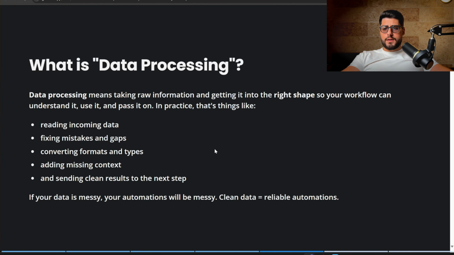What is data processing? Data processing means taking raw information and getting it into the right shape so your workflow can understand it, use it, and pass it on. In practice, that's things like reading incoming data, fixing mistakes and gaps, converting formats and types, adding missing context, and sending clean results to the next step. If your data is messy, your automations will be messy. So clean data means reliable automations. Quality data in is quality data out. Data processing is a process that ensures that the data coming out is clean, organized, and structured.